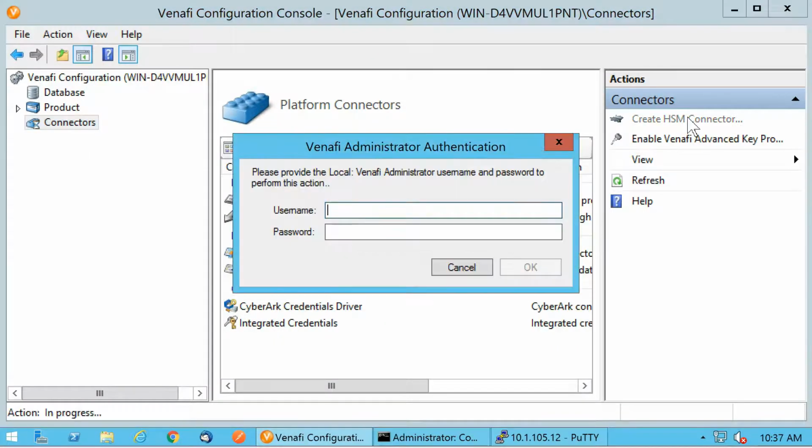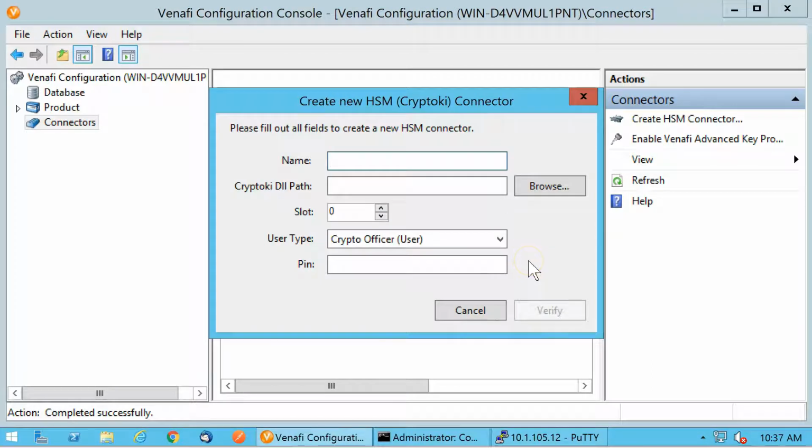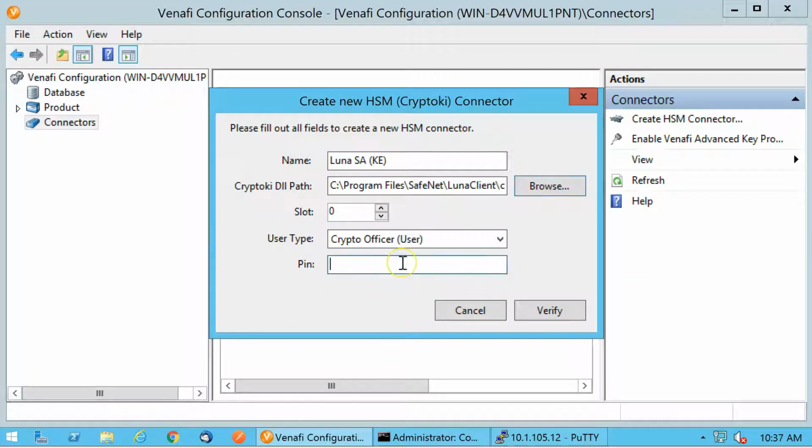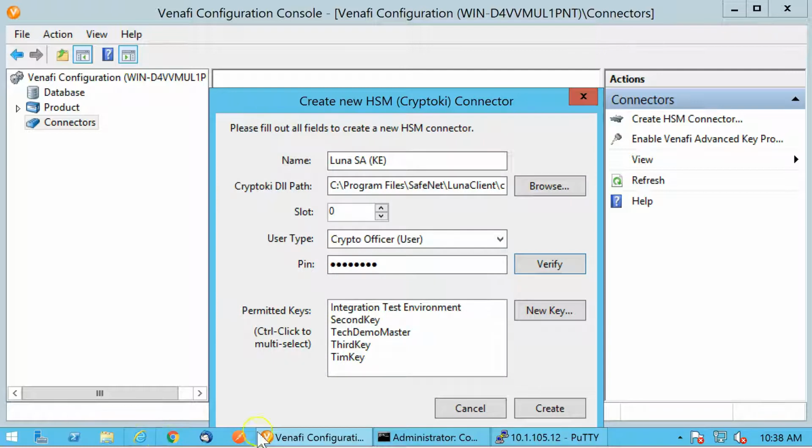The next step is to enable configuration on the Venafi platform. I will need to provide my Venafi administrator username and password, and then I have this interface that allows me to give a friendly name for Luna SA and specify what DLL file I need to use. You remember that we already have connectivity to the HSM, so from this screen I just need to make sure the Venafi application knows what DLL to use.